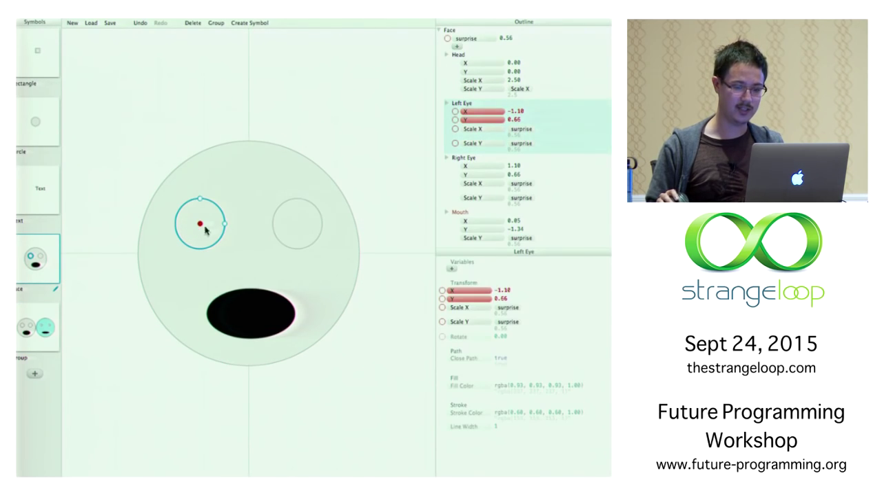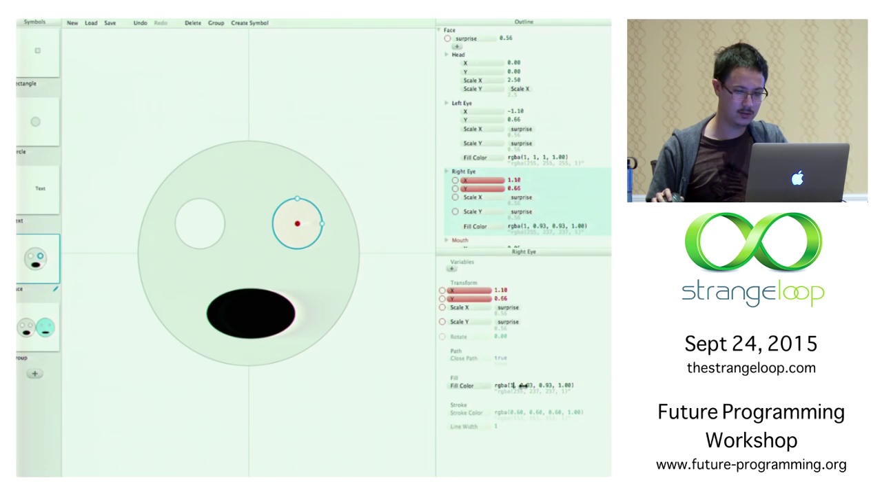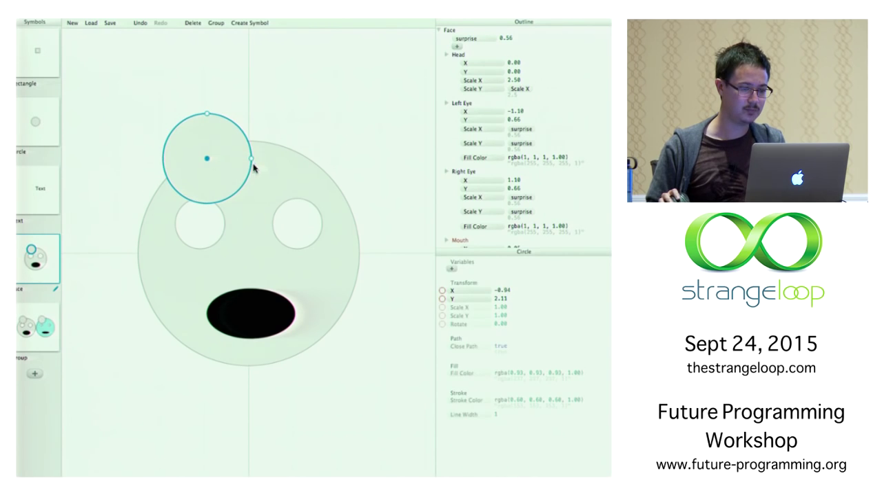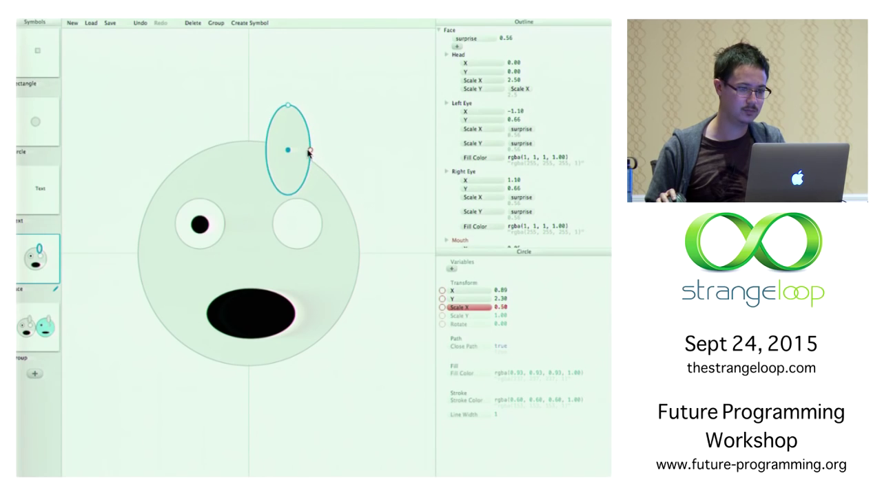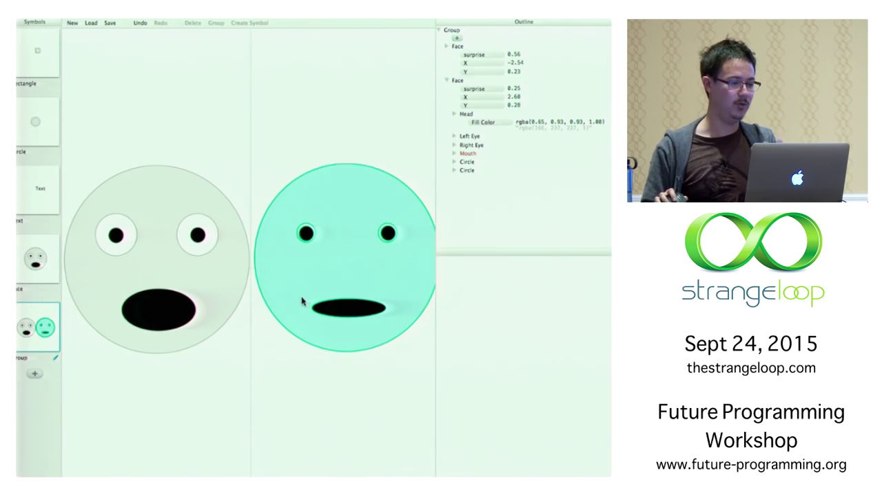So if I go back to the master and I take these eyes and I make them white instead of gray, then the instances inherit that change. Structural changes get inherited as well, so I can add some more shapes. So I'll make some pupils for the eyes. And then all of those changes get inherited by the instances.